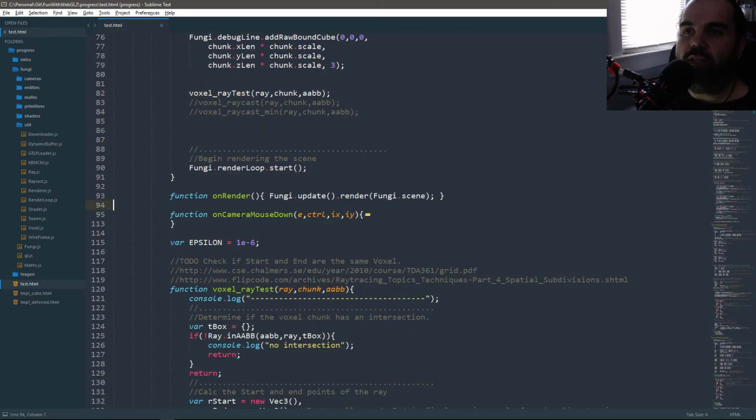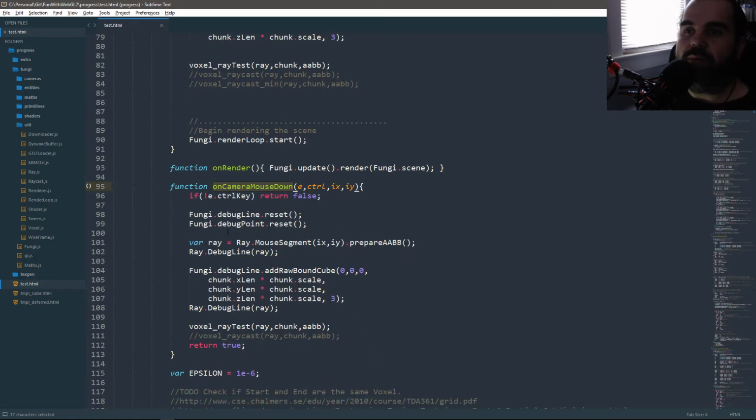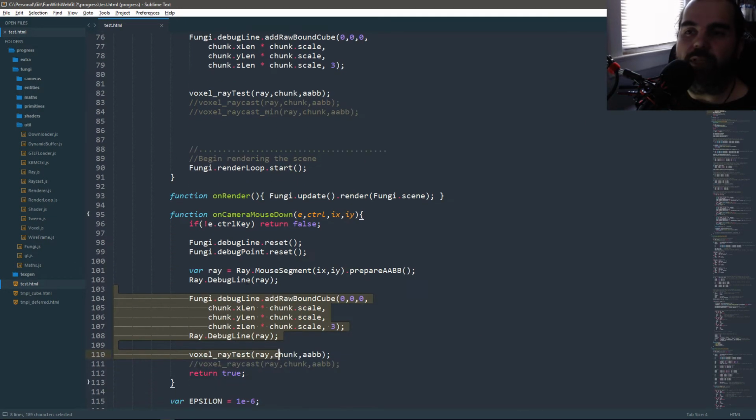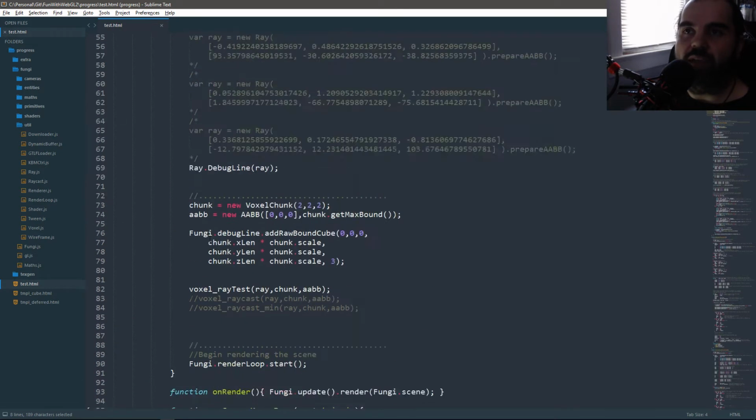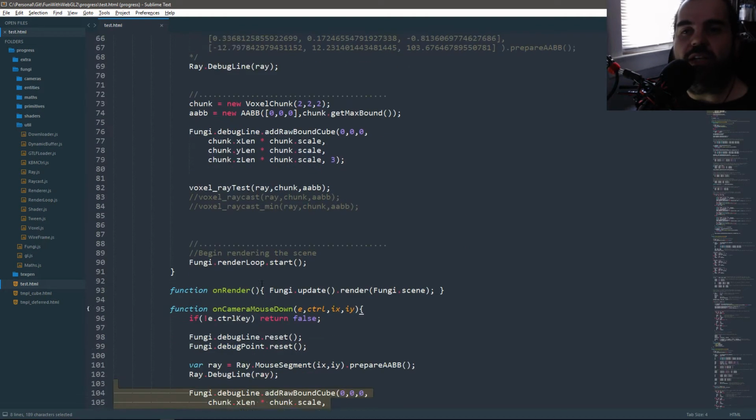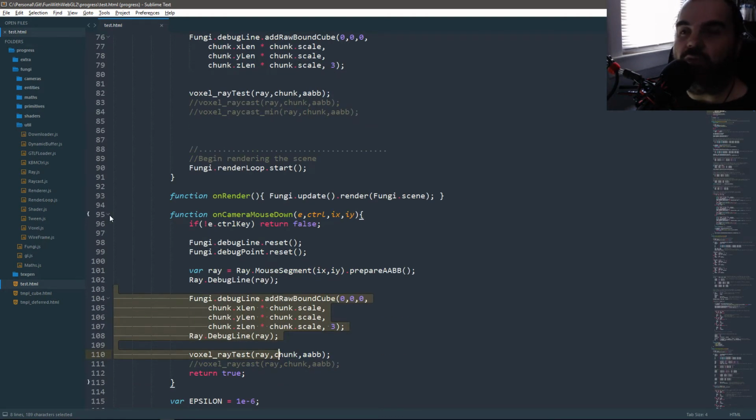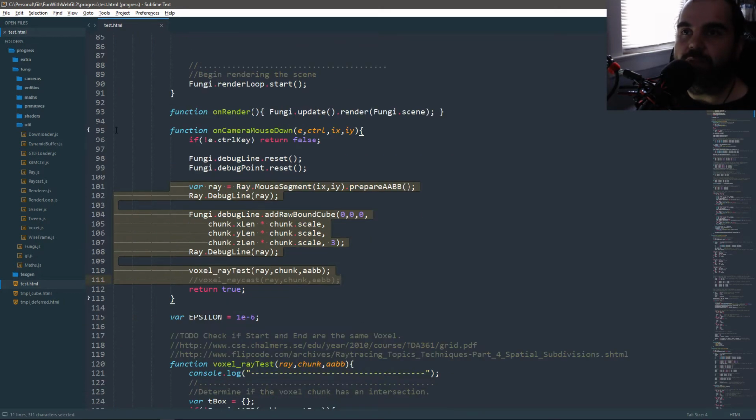There are some changes to the camera, but why not show it really quickly? When I click, it just grabs a ray from the mouse and starts up a lot of what's up here. This is based on mouse clicking. Once I was satisfied with these things, I would start clicking around and testing more voxels. So basically you do a reset of all the debug information, and then you start it all up again. That's the only change I made to the camera on mouse down.